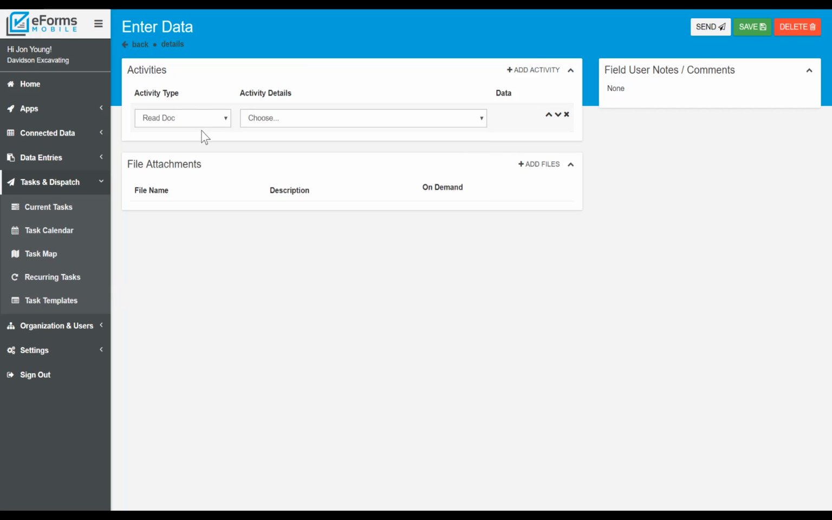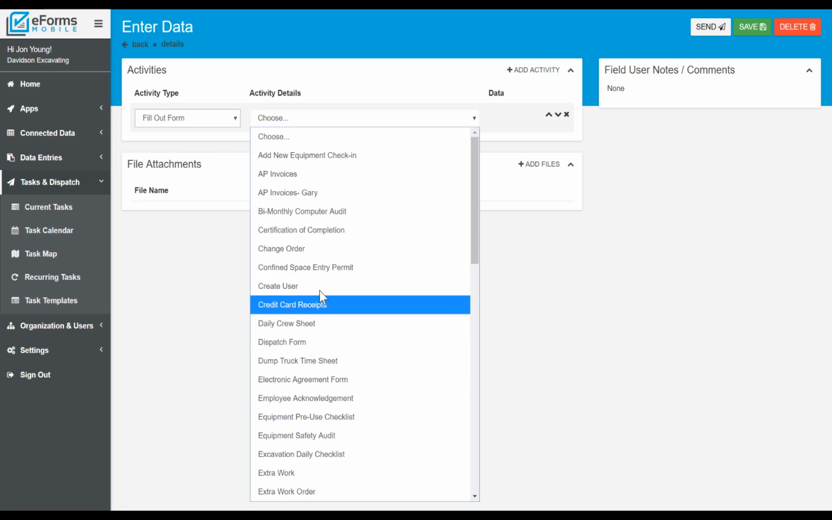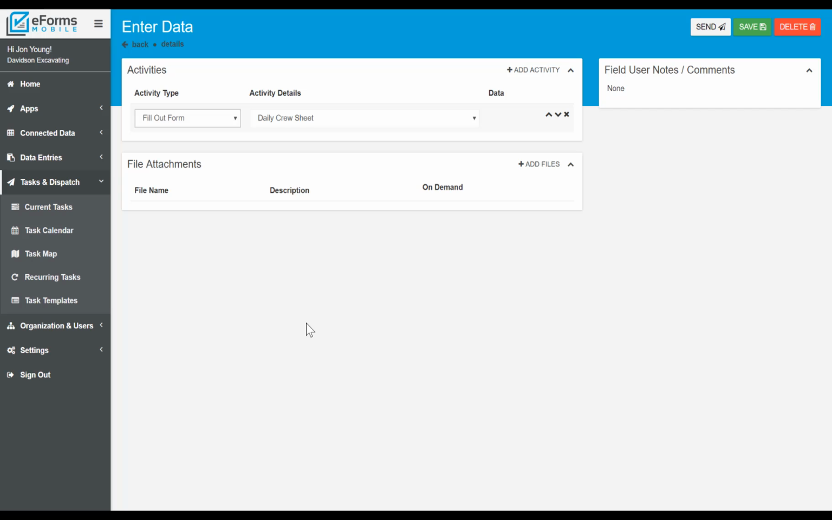But for now, we're going to go back to Fill Out Form. We'll just choose one of these, like Daily Crew Sheet. And so at this point, you are technically done with your task. What you'd do now is you'd go up to the top right corner and hit Save. And that would save it where you are. You can send it out at a different time. Or if you're done with everything and you're ready to send it to the user, you can hit the gray button right next to Save, and it'll send it out to the user's phone.